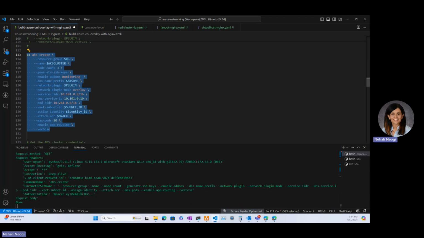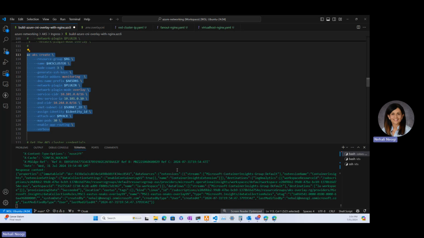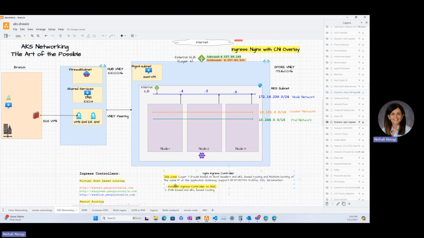We do have the pod CIDR defined over here. So let's go back and look at all of the networks in the draw.io. So here, just to recap, in case of a CNI overlay, which is what we are doing today, the pod network and the node network are separate. Pod has its own different CIDR block than the node network in case of CNI overlay. And then, of course, there is that cluster network.